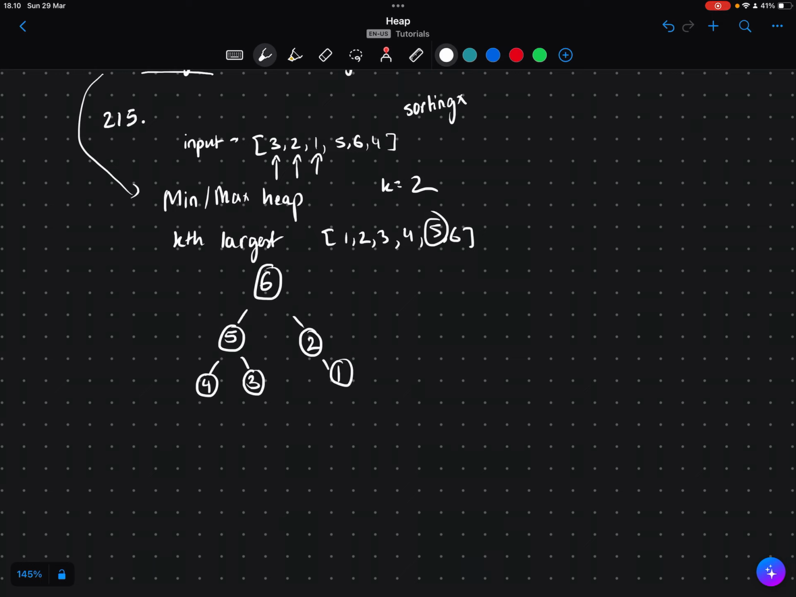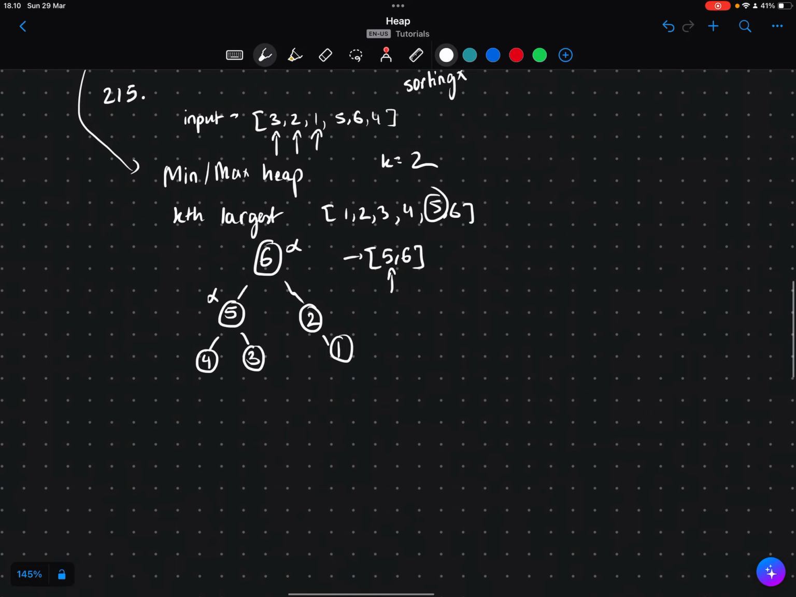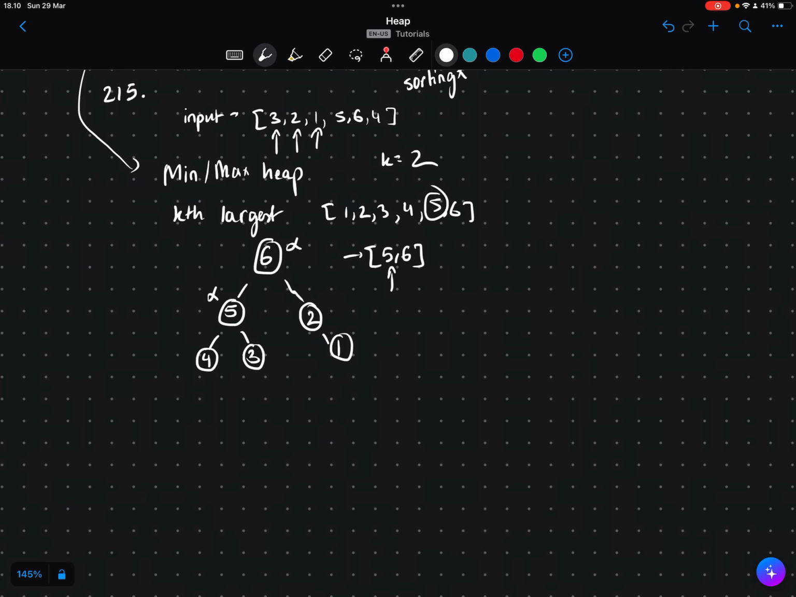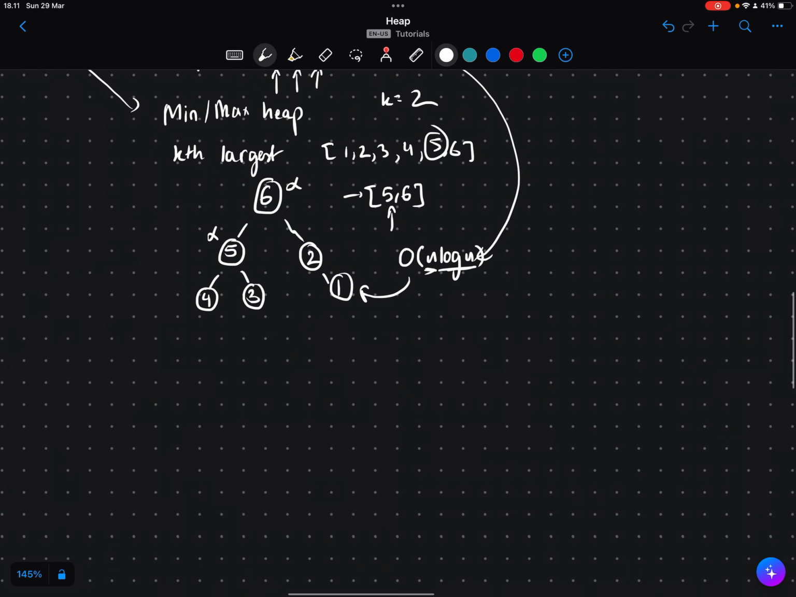If you popped off the first two elements in this heap, so if you popped off 6 and you popped off 5, you would end up getting 5 and 6, right? And 5 is the answer we are interested in. So if you technically did that, you could have the answer. But again, like I said, this would be n log n, because log n for inserting is the worst case for insertions, and we're putting in n, so all of the elements in the array.